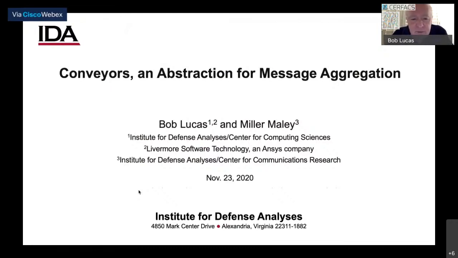I have fond memories of the first meeting in Sancharan, and my goal today is to review a familiar problem and introduce the work of my IDA colleague, Miller Maley, trying to introduce him to this community. He lives in a parallel universe of shared memory programming.